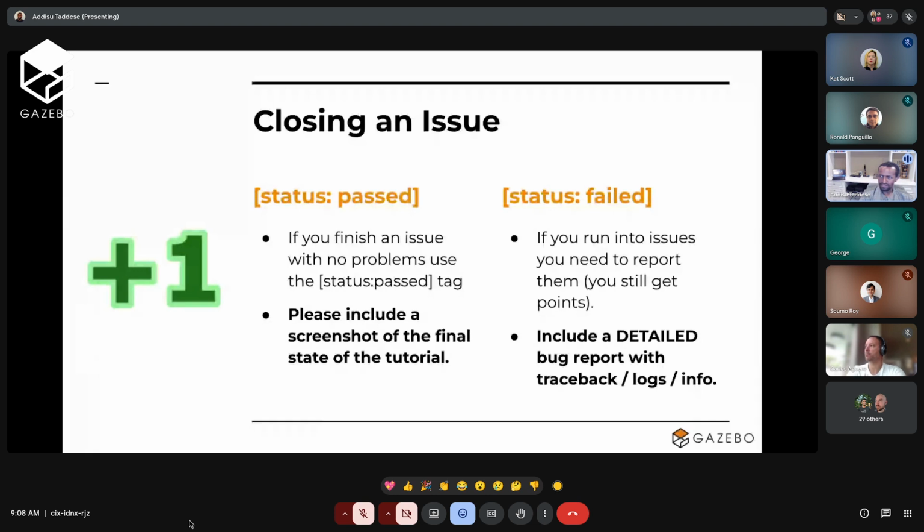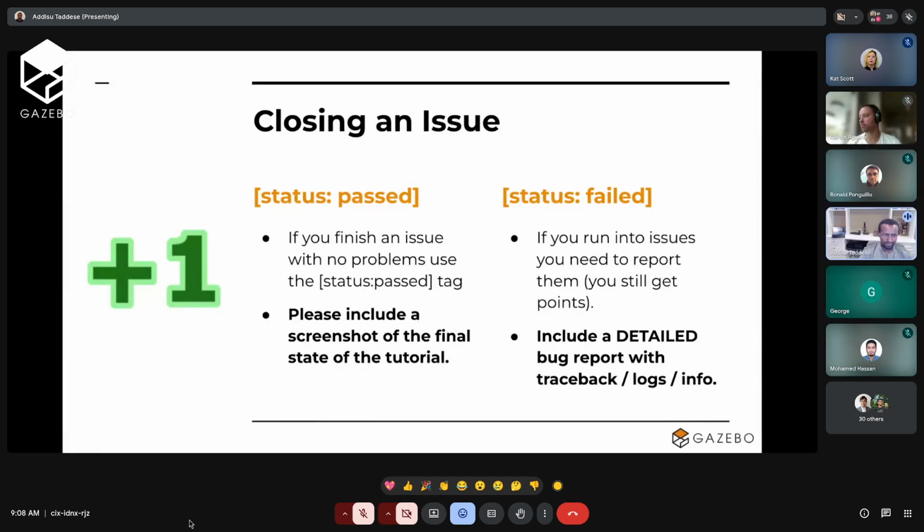And please, when you do the issues, make sure to include a screenshot or a console log or something to show that you've run it and we can validate it. And it's really helpful, especially if there's something wrong, we can tell based on those things.